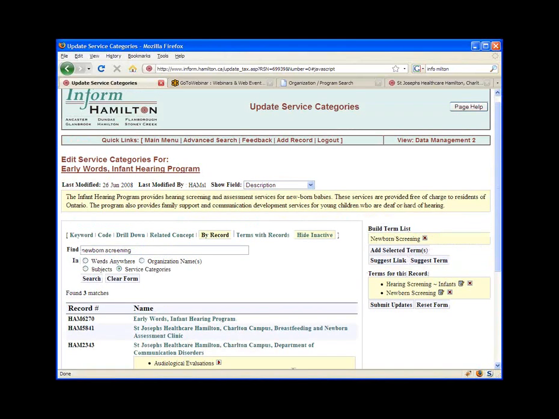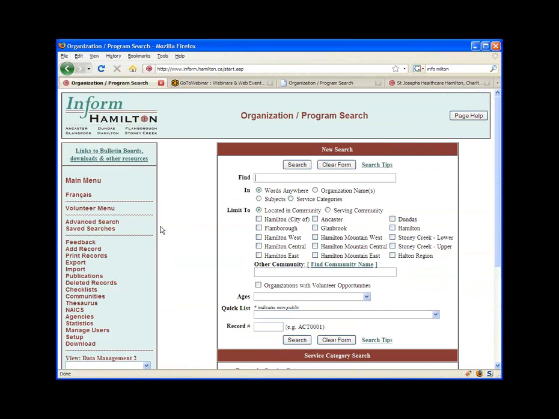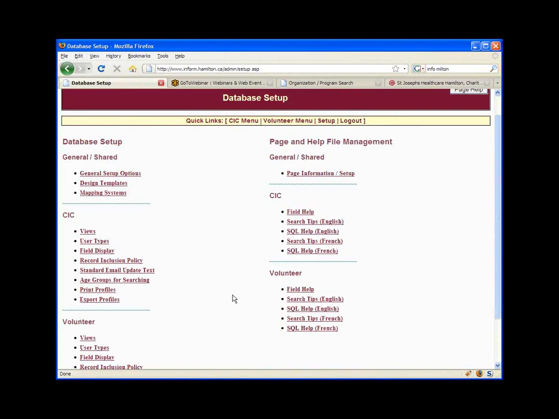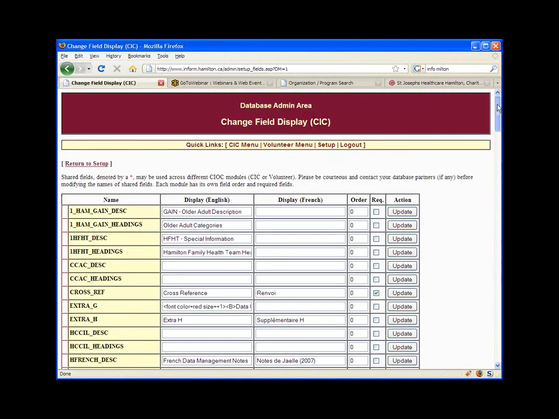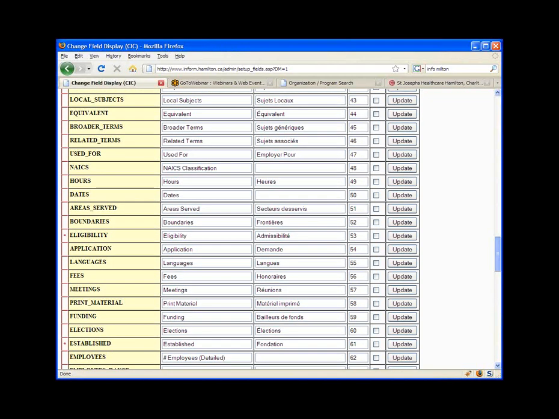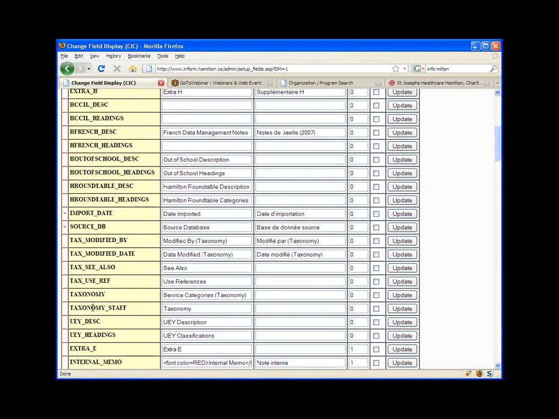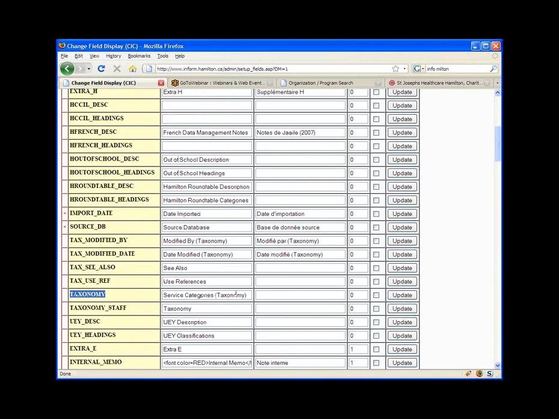Okay, so there are 3 taxonomy fields in the database. I'm going to go into the setup, into field display, and talk about the 3 kinds of taxonomy fields that we have. We have taxonomy, we have taxonomy staff, and there is a 3rd one called taxonomy no link, which I don't know where it is on here.